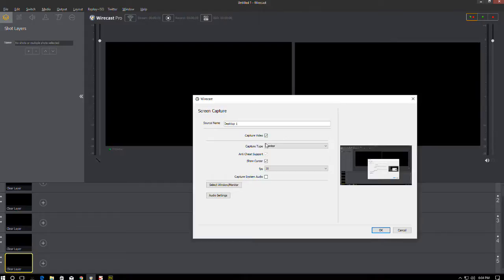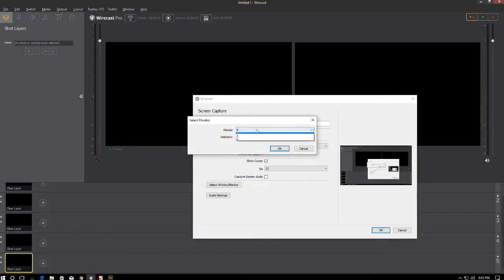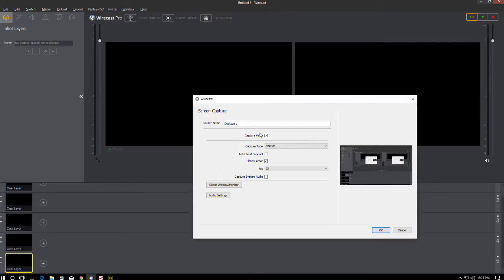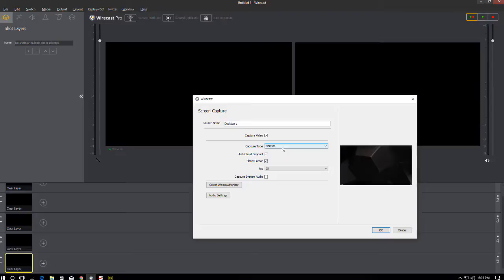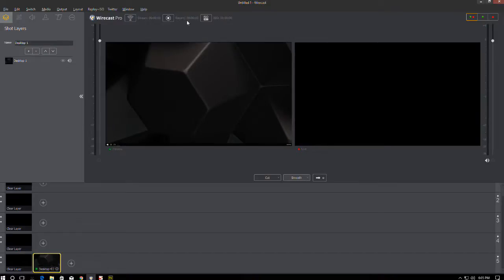We're going to capture video. We're going to choose monitor because we're going to use our first monitor. We're going to show the cursor, and we're going to do 25 frames a second since this is not a video. We're not going to capture system audio. We're going to select the window that we want to use. So I'm going to choose one full screen, hit OK. Actually, it's a different window, so I think it's two. Okay. All right, there it is. Our window shows up here in this preview box. We hit OK, and boom, our window is in the preview pane.